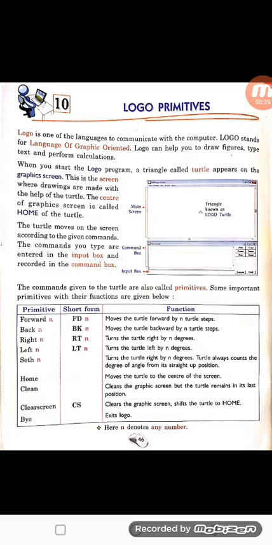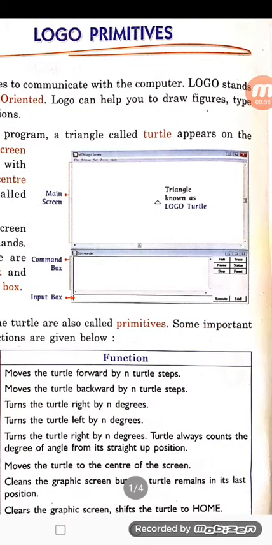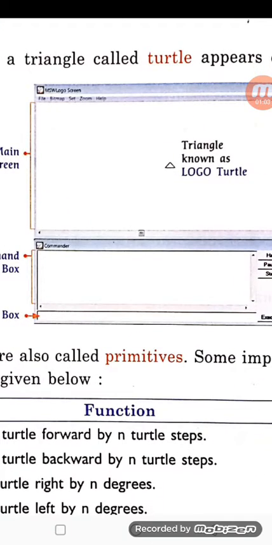So what is Logo? Logo is a programming language and the full form of Logo is language of graphic oriented. We use Turtle to make different kinds of shapes. And what do we call that screen? We call that screen the main screen, and where we draw our shapes we call it the drawing area.